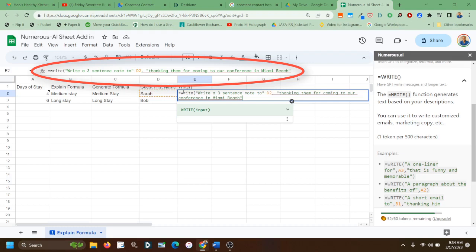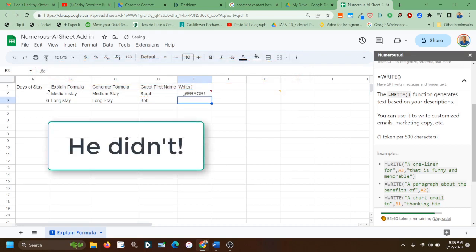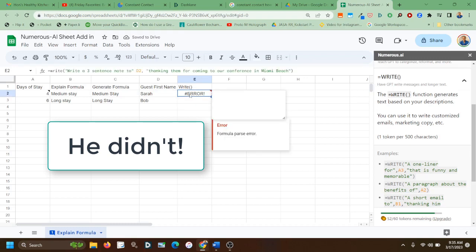Equal write is the function. The first piece of information in quotes is telling it what to do, write a sentence to. The second argument is the first name of the person, and the third is what we want them to actually continue to do. Write a 3-sentence note to the person thanking them for coming. Okay, hopefully if I wrote it correctly, I'm going to hit enter, and now it's going to tell me error, which I never like when I see that. So what did I do wrong?